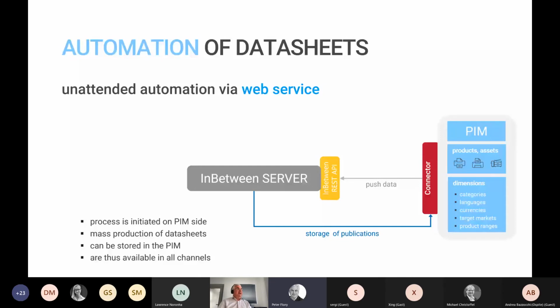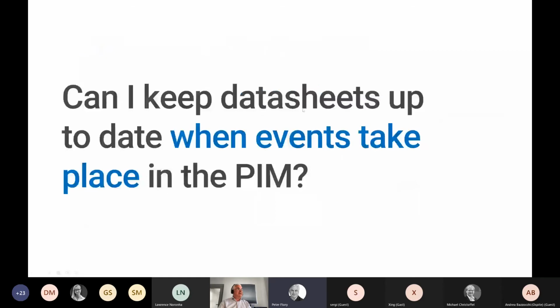Now, as you can see, there is no manual work involved. There is not even a button you need to press to initiate this process. This process is done unattended, automatically in the background. And we can use the same process to make sure that data sheets are up to date whenever a particular event takes place in the PIM.